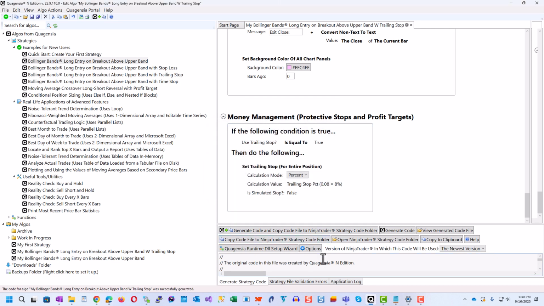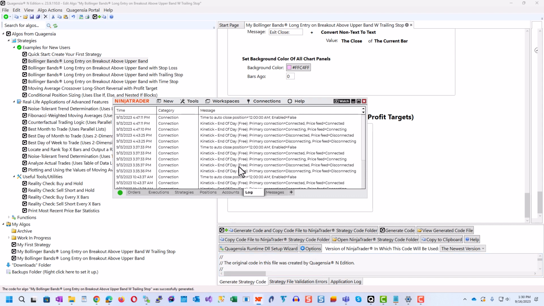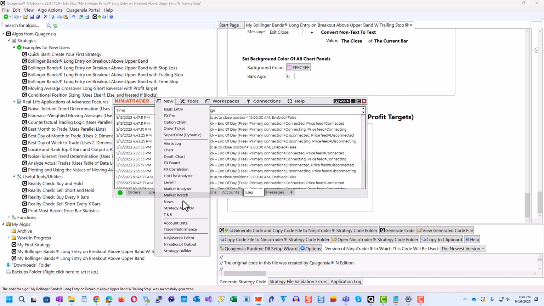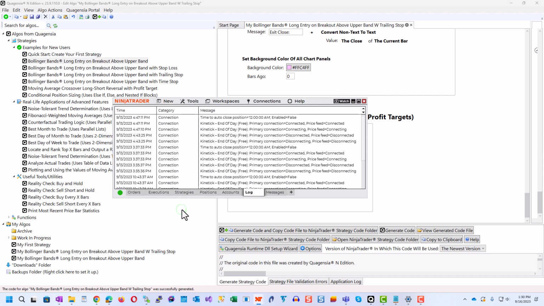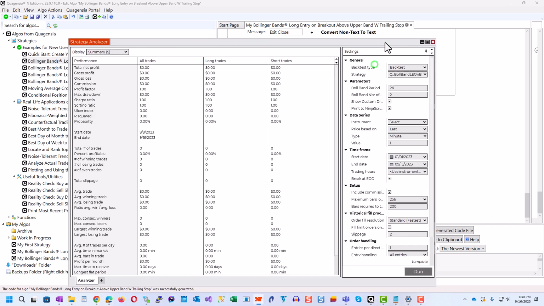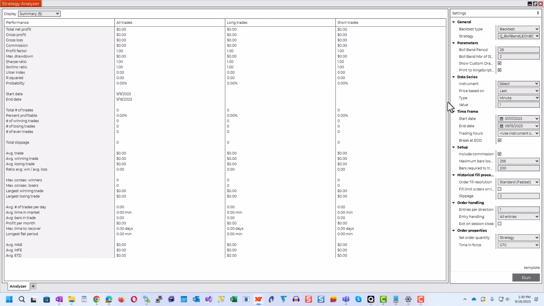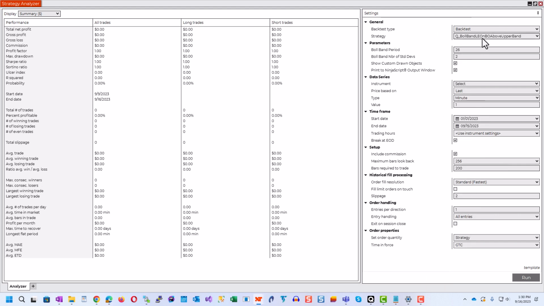And you will hear the sound of success. There it is. And now we're ready to backtest and optimize this strategy we just made. So to backtest it, go to Strategy Analyzer. And let's click on Q My Bull Band LE on BO above upper band with trail stop.